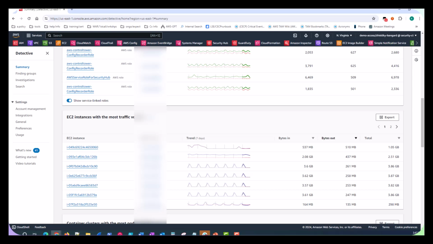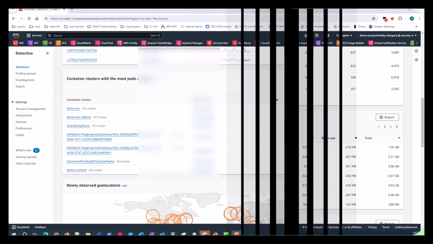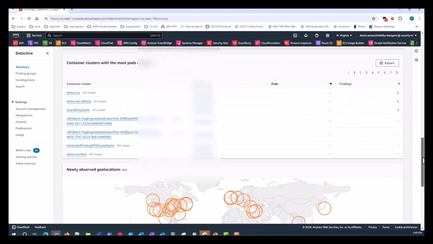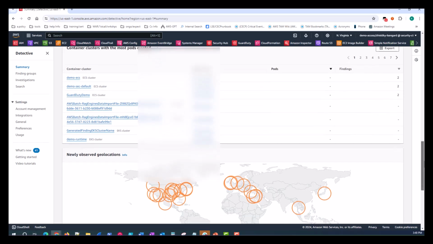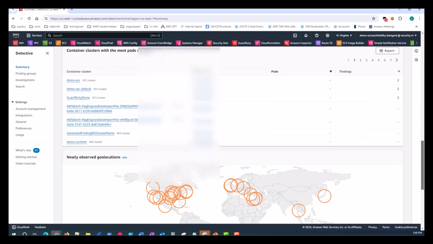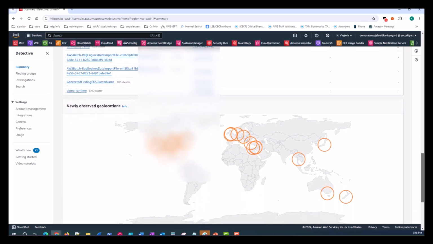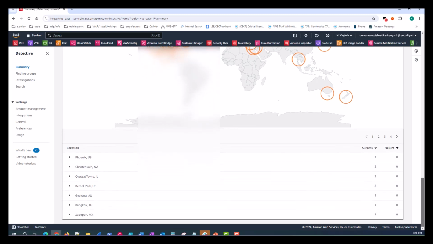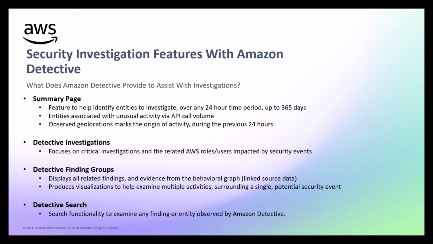The next panel features EC2 instances with the most traffic volume, followed by container clusters with the most pods created in EKS. Lastly, the newly observed geolocations panel provides a global visualization highlighting origin locations of activity in the previous 24 hours, which were not seen during the training period. This panel can include up to 100 geolocations and will display the number of failed and successful API calls in the last 24 hours.